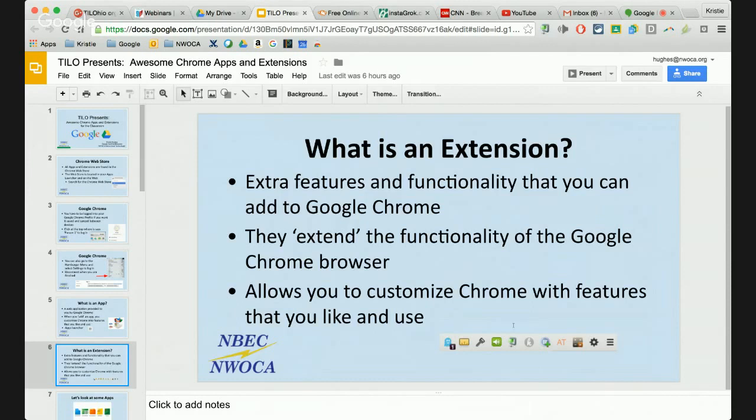I took a little screenshot down at the bottom. These do appear in your browser bar or in your URL bar, so you will see those listed down there at the bottom. I will caution you, the more extensions that you add, the slower your computer might run, or the slower it may be to load and so forth.